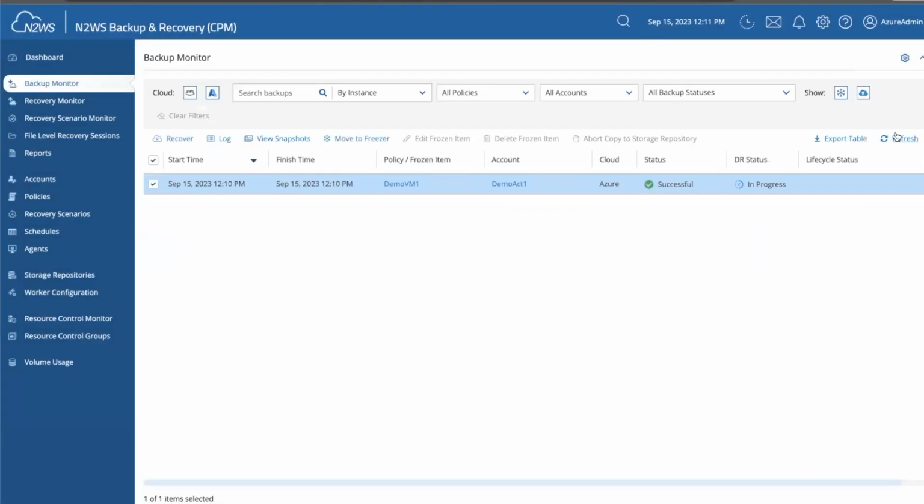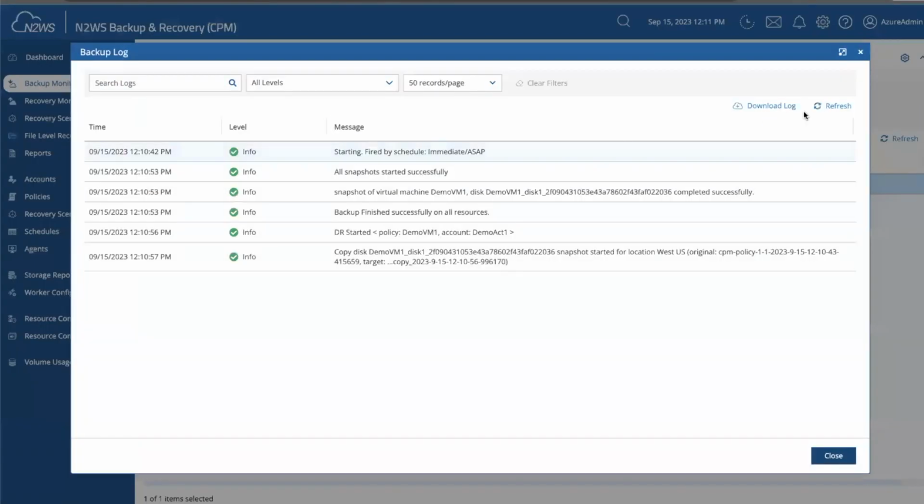This is going to take a few minutes. The first thing that is going to happen is the copy in the local region, in my case, US East. Once that's done, it's going to move the snapshot or copy it over to a different region, and this is going to be US West. Again, you look at the log and it tells you what it's doing.